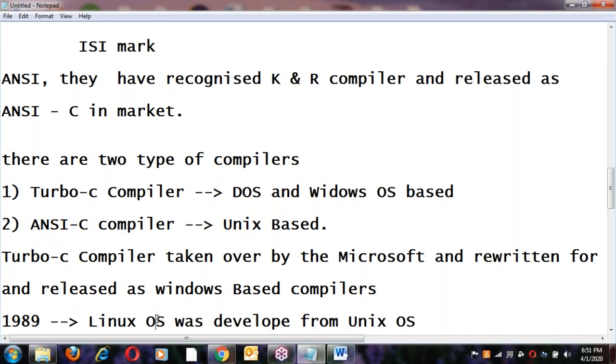All the features of Unix OS were taken into Linux OS, and some more features were added, and then Linux OS was developed. So Linux OS also uses the same compiler, that means the ANSI compiler. It is Unix as well as Linux based.